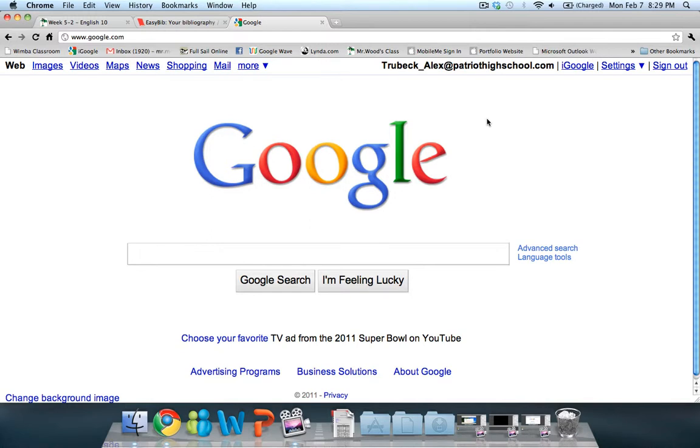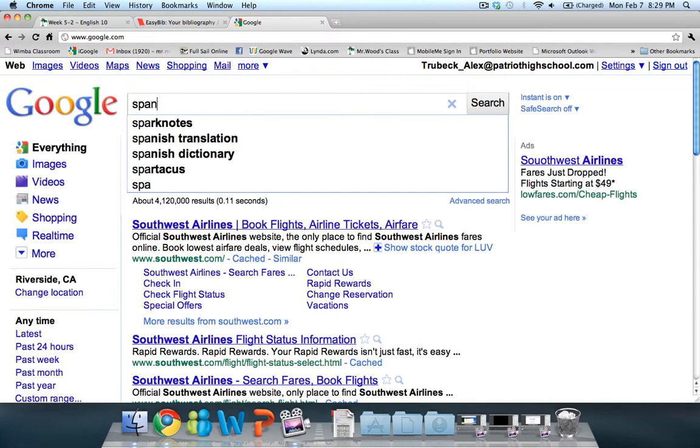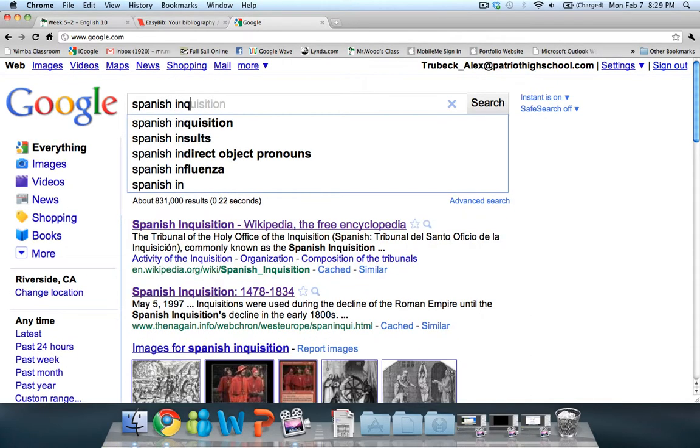Okay, now I'm going to show you how to cite a book, a published book, with proper MLA citation for your research. So you start off with your search terms. Here I'm at google.com. I'm going to put in the Spanish Inquisition. As you can see, it comes up right away.